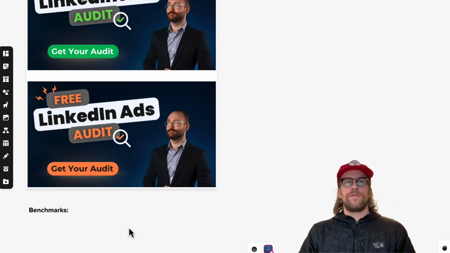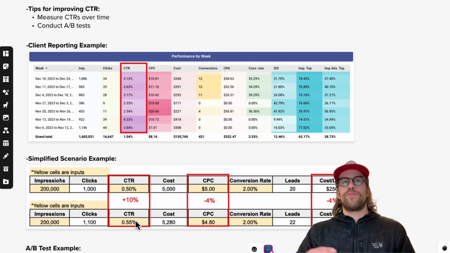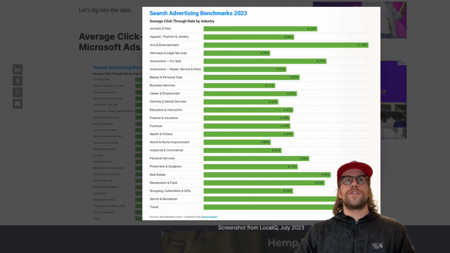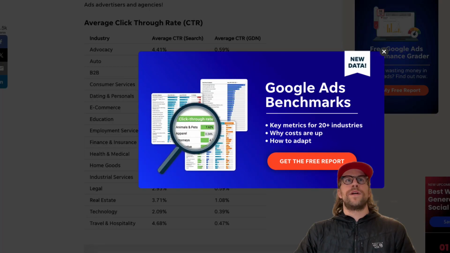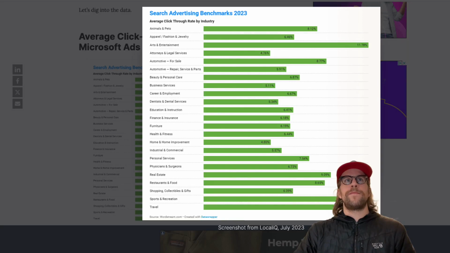And lastly, I just want to go over some benchmarks. So what I do like to do, like I mentioned, is have reporting in place so you can measure your own metrics over time and understand the things that you're doing and how that's impacting the performance of your campaigns. But it's also helpful in some industries and with some clients to get some benchmarks. So you can go to websites like the Search Engine Journal and also WordStream. They have some click-through rate metrics on the Google search side for different industries. So you can take a look at those.